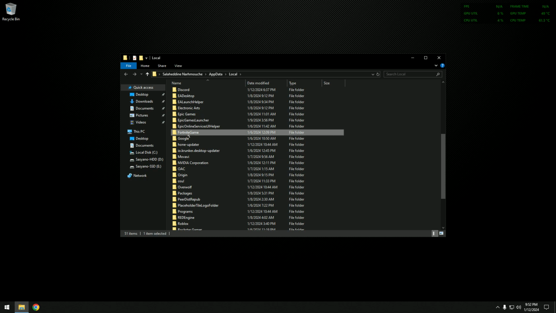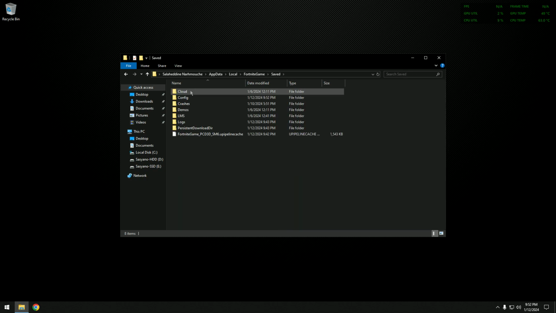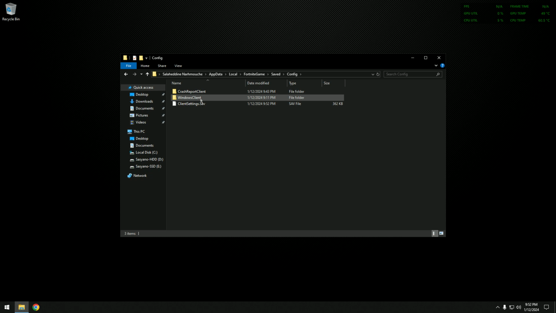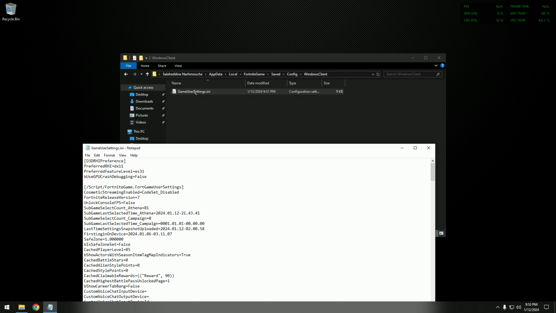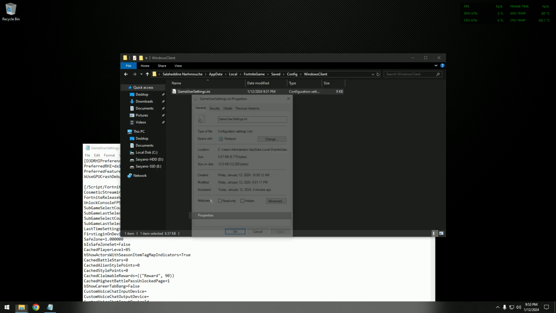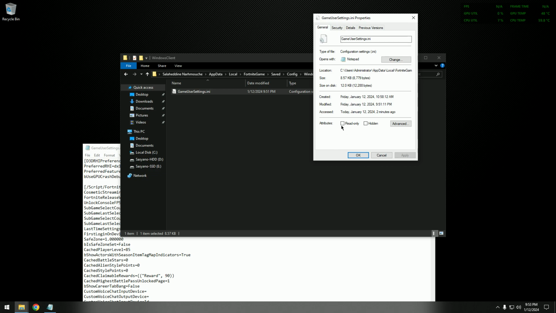Okay, this folder. Go to saved. You go to config. You go to Windows client. In this file, you edit. Okay, but before you edit, you have to check in properties if you have this checked. You have to leave it unchecked because if you put it in read only, we cannot change it.